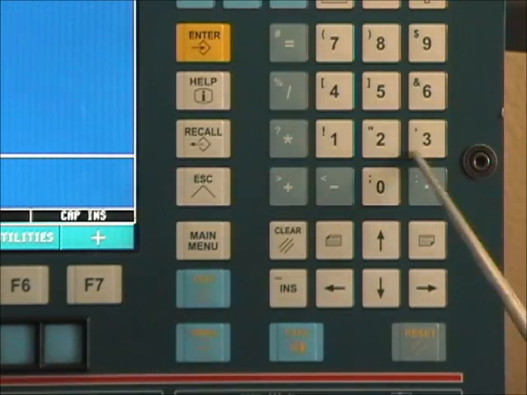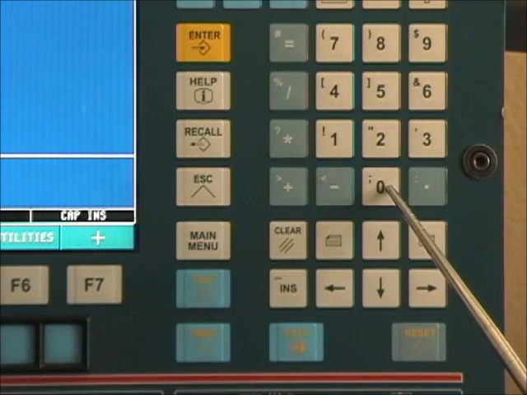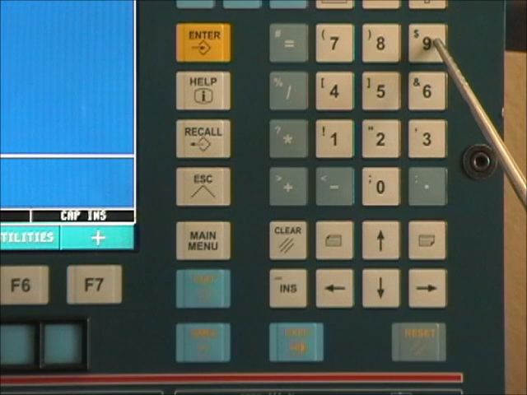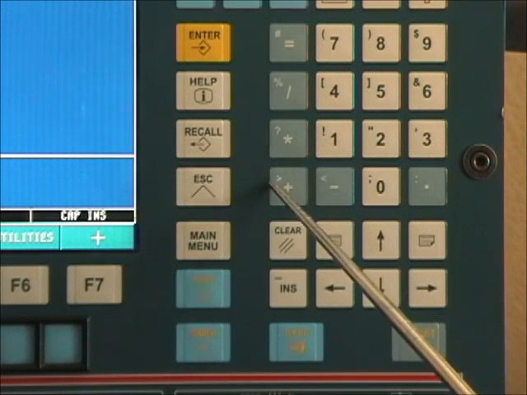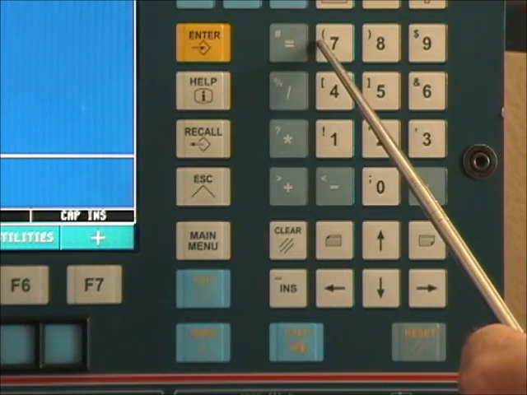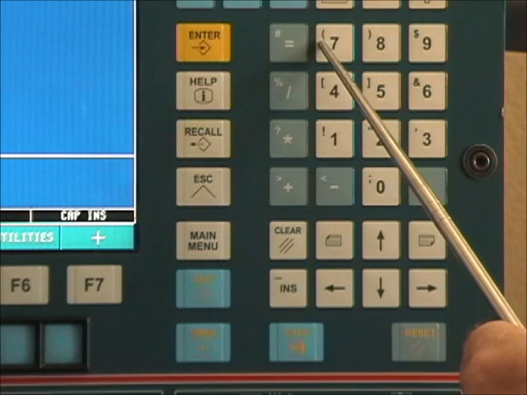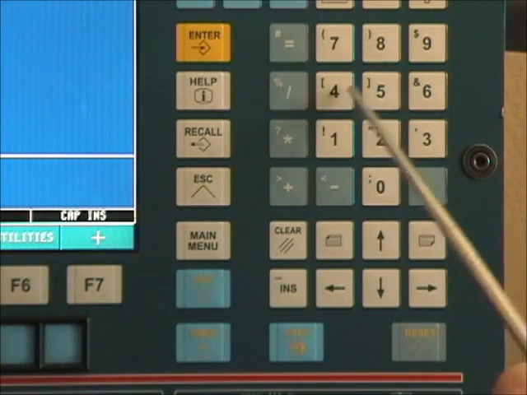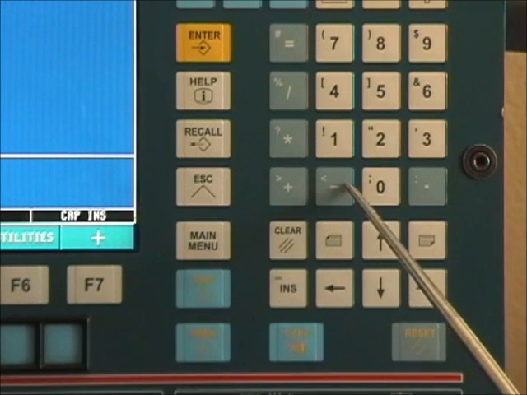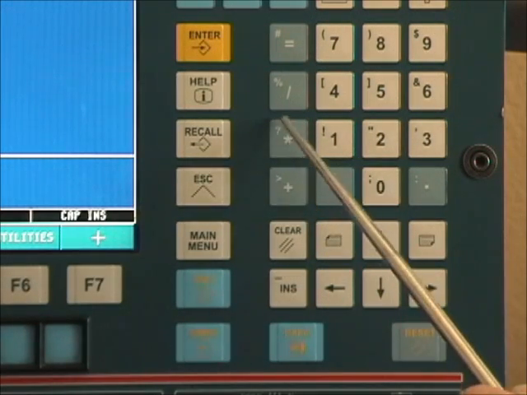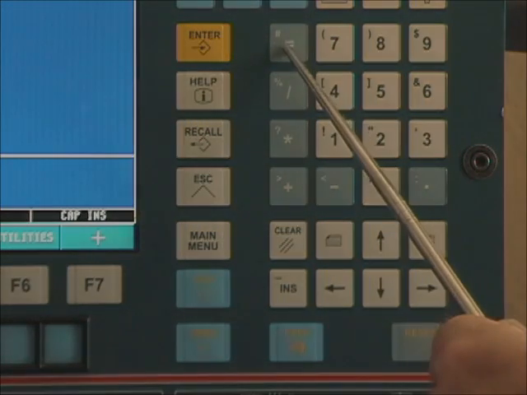Area 3 is the numeric keypad, starting with 0 through 9. The shift key allows access to the symbols that are shown in the upper left-hand corner of the numeric keypad keys. Also, we have the decimal point, minus, plus, multiply, divide, and equal sign.